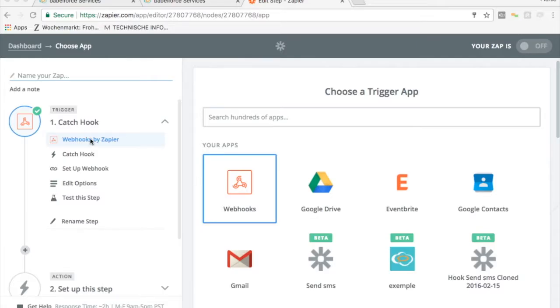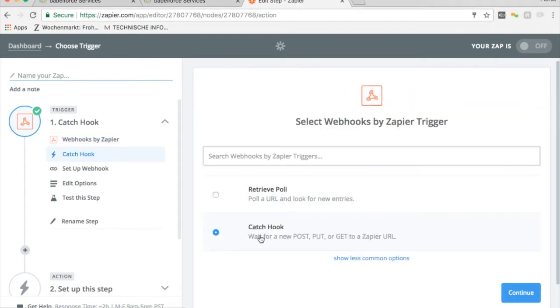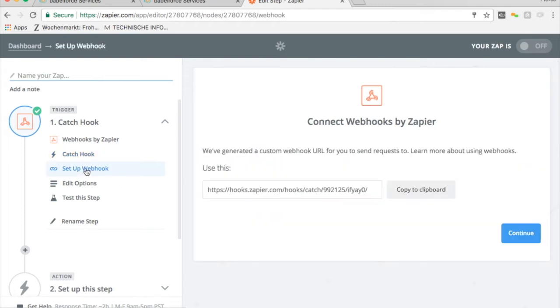So we select the webhooks by Zapier, which is a pre-built app on their platform. We're going to create a catch hook. So a catch hook means it's going to expect to get data from a post or other call from another API. We're going to set it up.